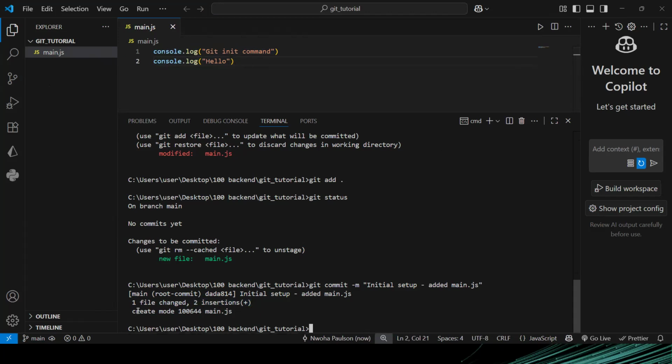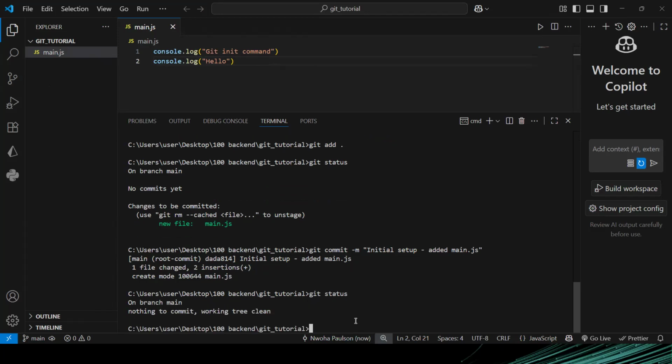And it created create mode, and this is the ID of this commit, and this is the file name. Okay. So right now I have committed. I've saved these changes. So if I go on and say git status, look at what it's saying. It says on branch main, nothing to commit, working tree clean. That means I don't have any changes. Everything is clean. Everything is all right.